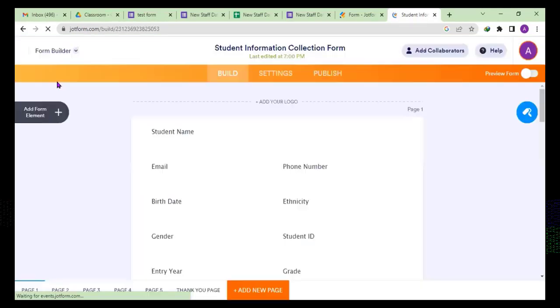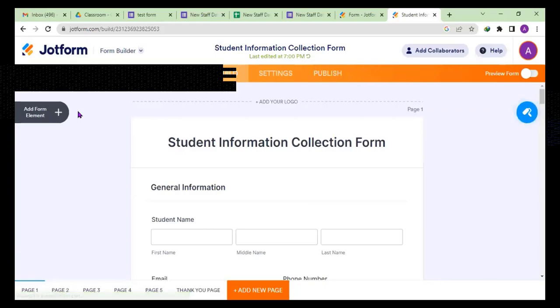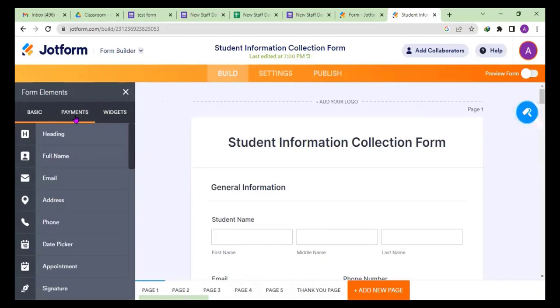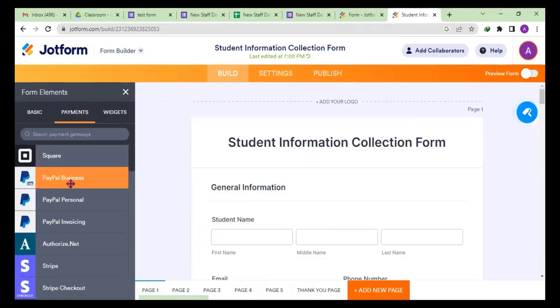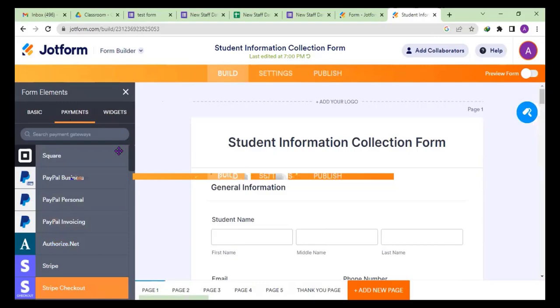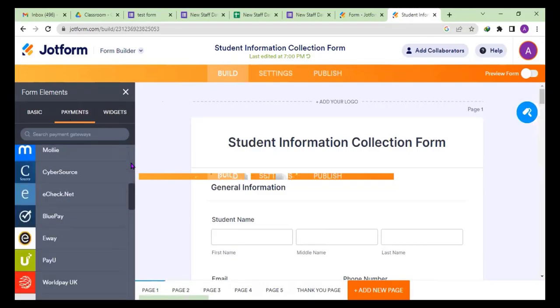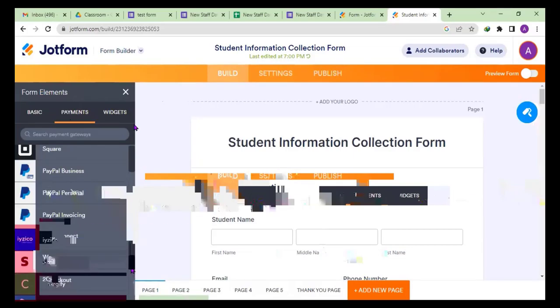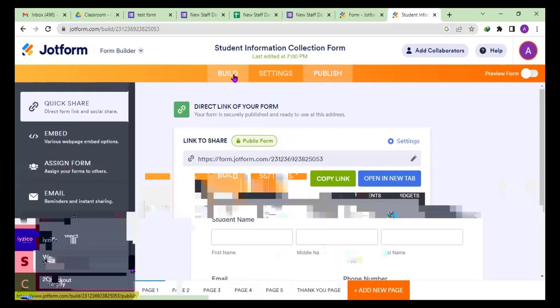you can see that you can add payment options too. If you are selling something and want to share it, you can see payment options there where you can add payment options into your form. PayPal, this and that. There are payment options that can be added. You can see the options you can add into your form. So that is how to work with JotForm.